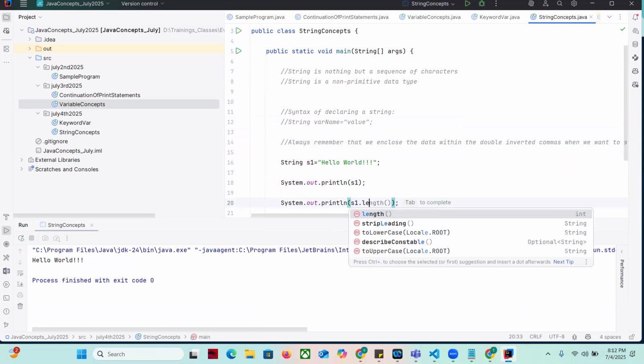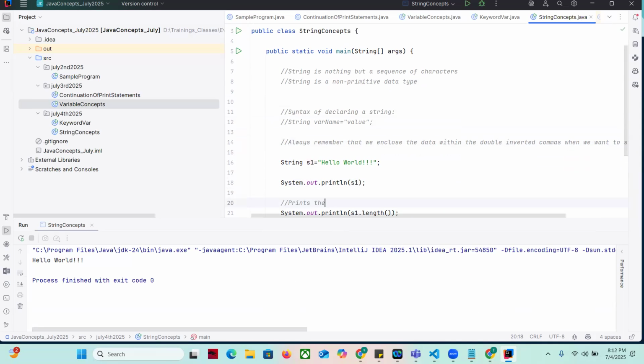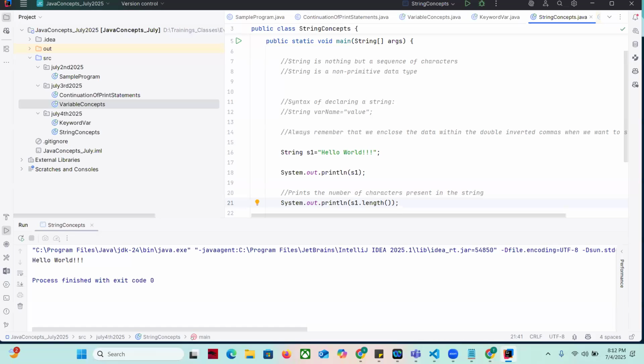When I say s1.length, it prints the number of characters present in the string. What is the output of this? Maybe 14. Sorry? 14.